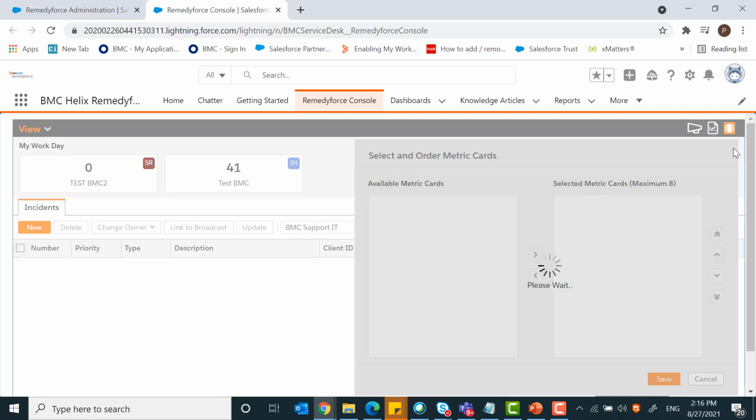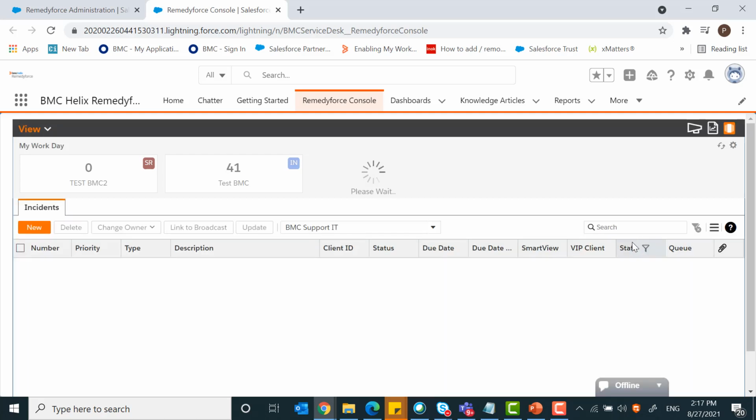Here is a setting. From here, you have available metric cards and selected metric cards. So you can use this for whichever metric cards you want to select. A maximum of 8 metric cards can be selected. You can save this, and this is how it will work.